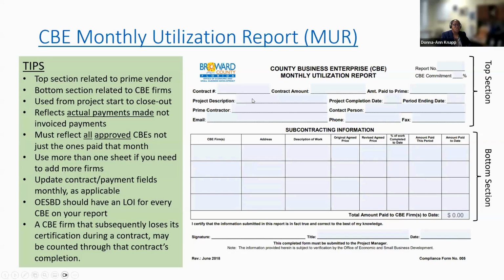The project description is actually the project name, the name on the contract. The contract number and the project name are also on the recognition letter that's sent to the prime vendor as well as to its CBE firms. The project completion date is the date, as you know it, that the project is expected to be completed. Things happen throughout the life of a contract. It's possible for that date to later change.